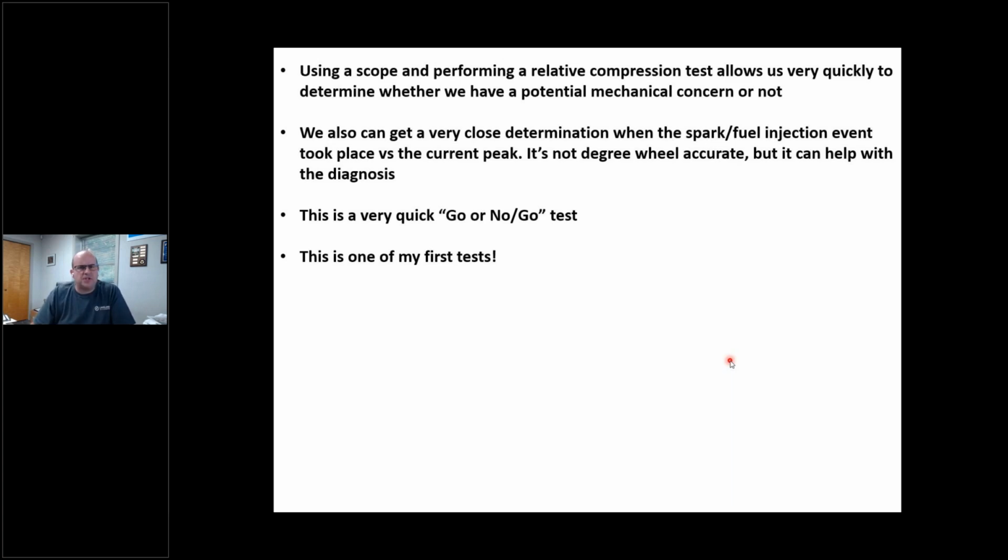And this is one of my first tests when I get a vehicle in here that doesn't work right. Believe me, once you get going, you can do this test.